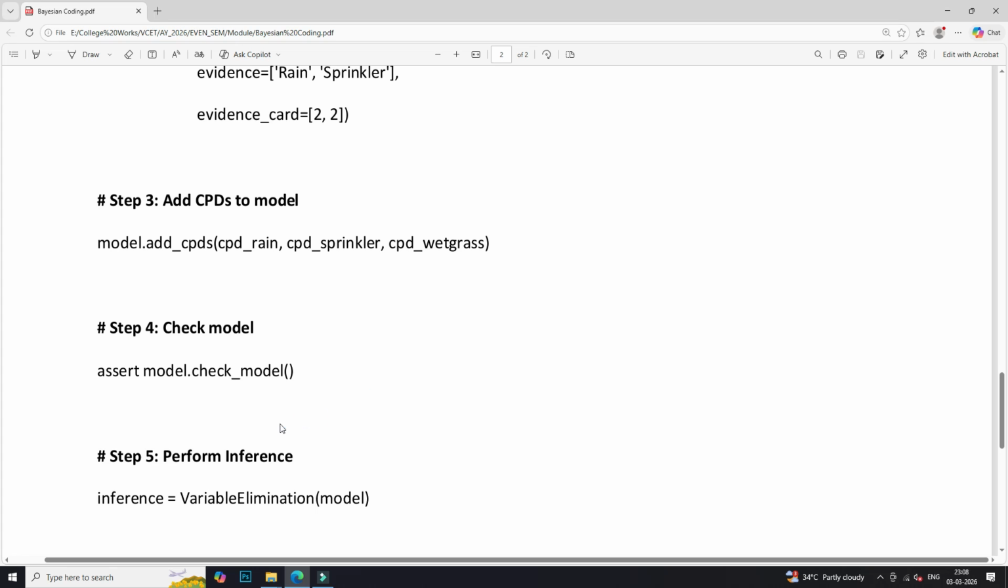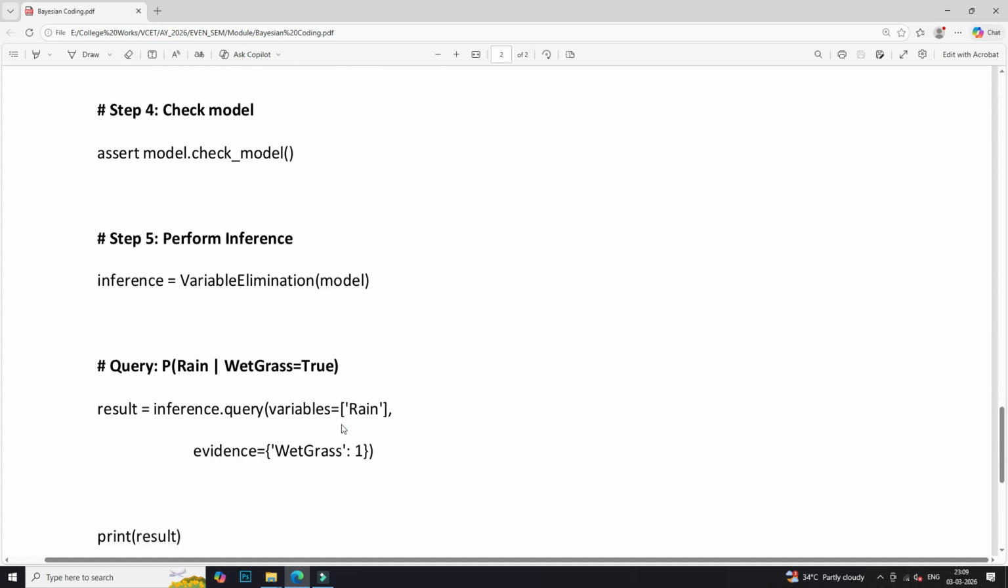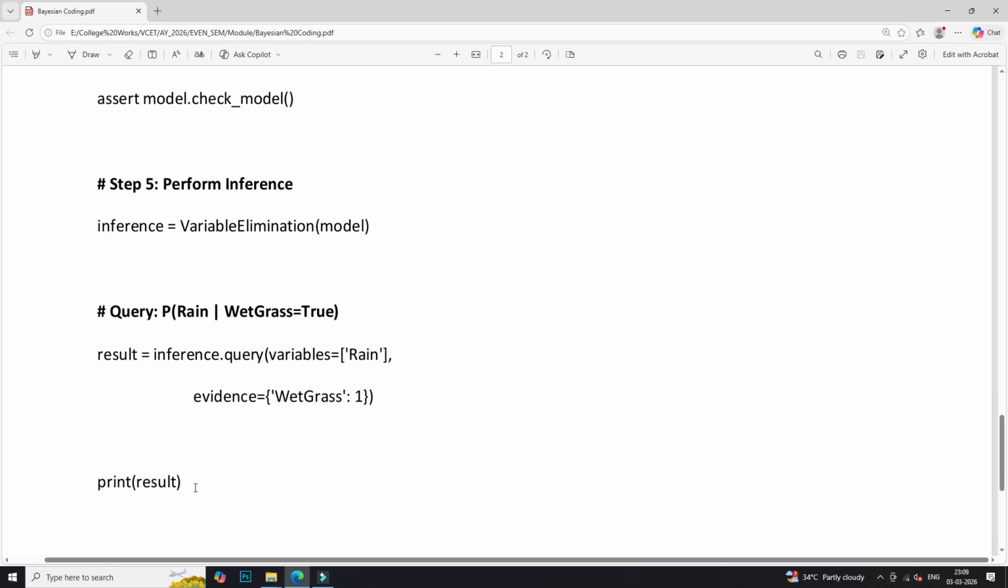Here is the inference engine. Inference equal to variable elimination of model. This prepares the model to answer probability questions. Think of this as the model now being ready to think. Okay, just ask a question. Result equal to inference dot query, variable is rain, evidence wet grass colon 1. This is the question we are asking, and we need to print the result, so we are giving a print result statement.